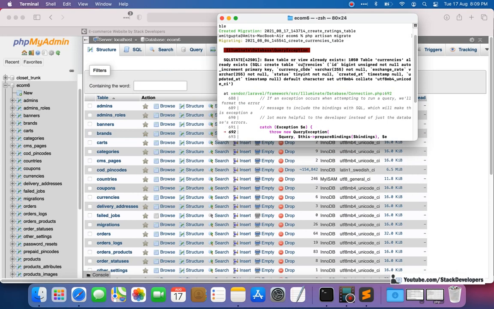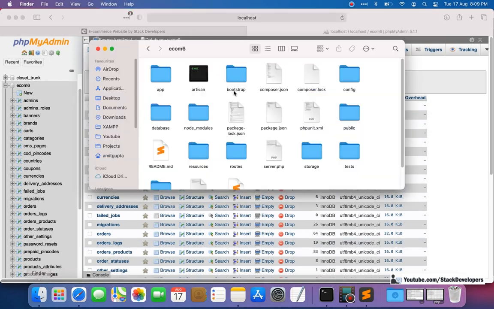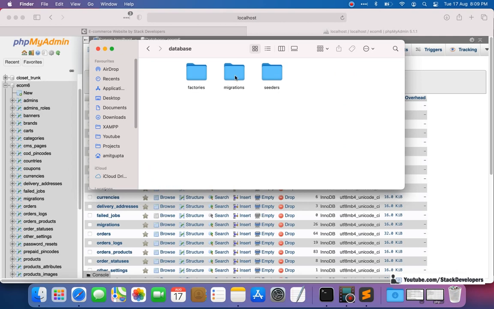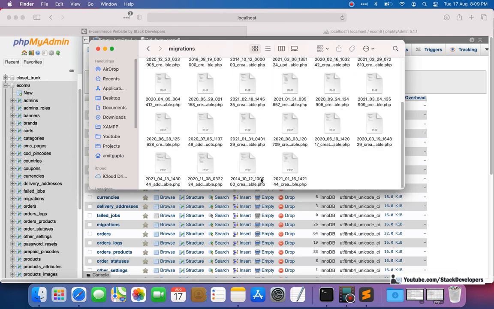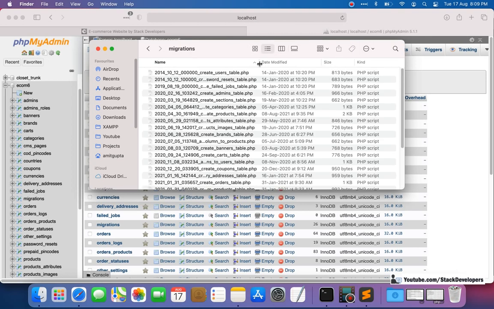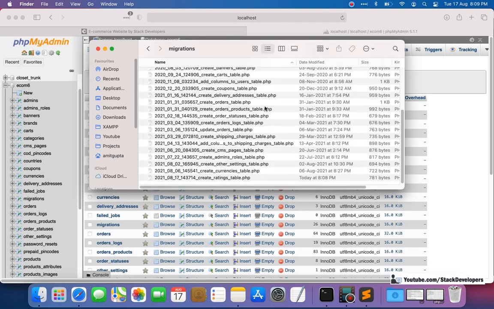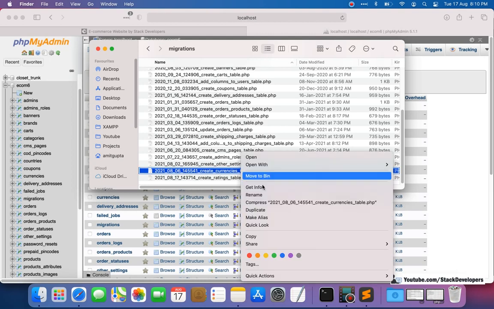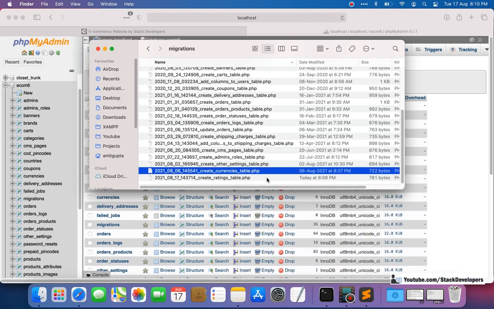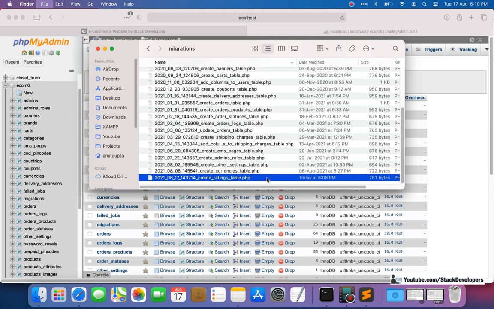Okay, so we are going to check here once. In the project's database migrations folder, I'm going to check which file is creating the migration. The currencies file, create currencies table. This file is creating trouble. So we can remove this file for the time being, and after removing it, we are going to check. Okay, so I'm going to remove this currencies file.